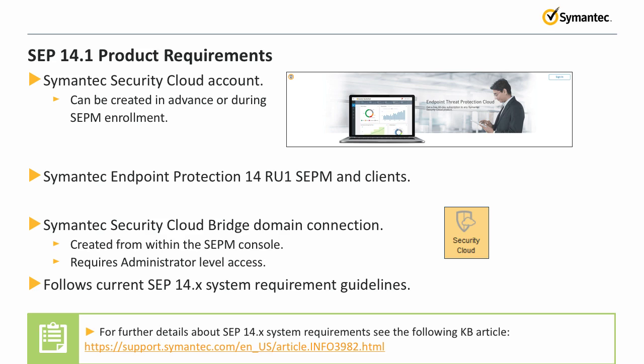Because SEP 14.1 introduces a new cloud management connection, an additional cloud account is required. This account is called the Symantec Security Cloud account and can be used across multiple Symantec cloud-enabled products such as SEP Cloud and Cloud Workload Protection.